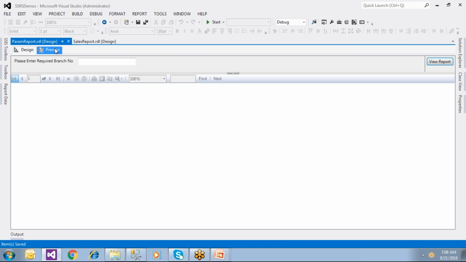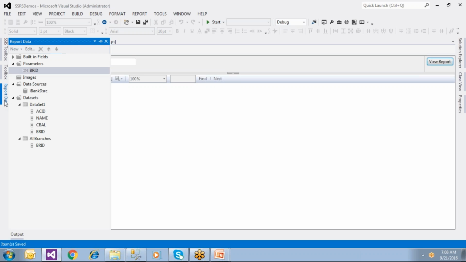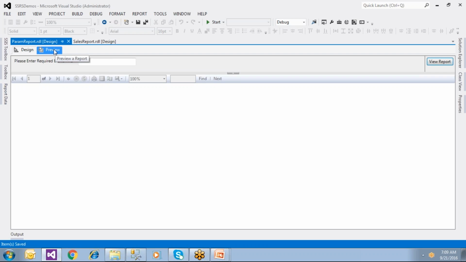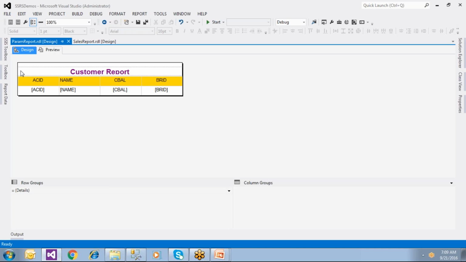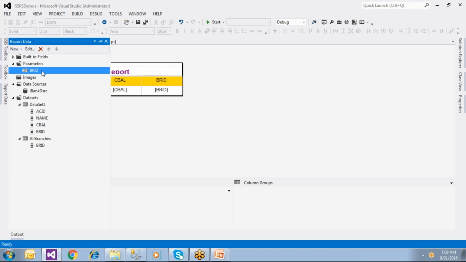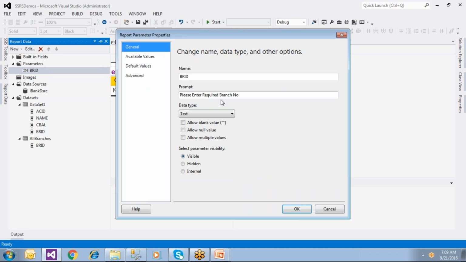When you enter like this, please enter required branch number, click OK, and you save and preview. What is going to happen? It is going to give you like this: please enter required branch number. Now when you go to the report data and double click on this, it is not getting opened. Why? It is not opening because you are in the preview mode. You have to be in the design mode. Go to report data and double click on the BRID. Now this is what you have to change. This you should not change.